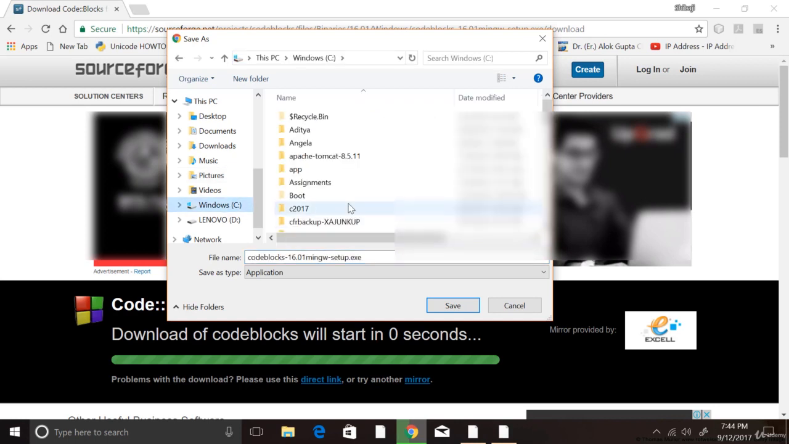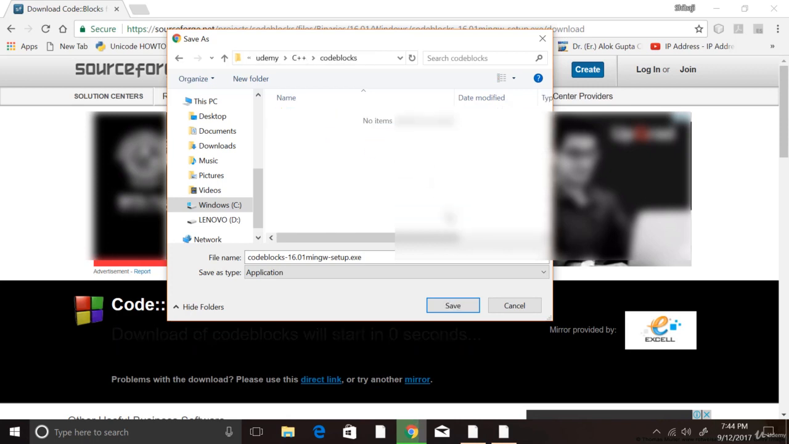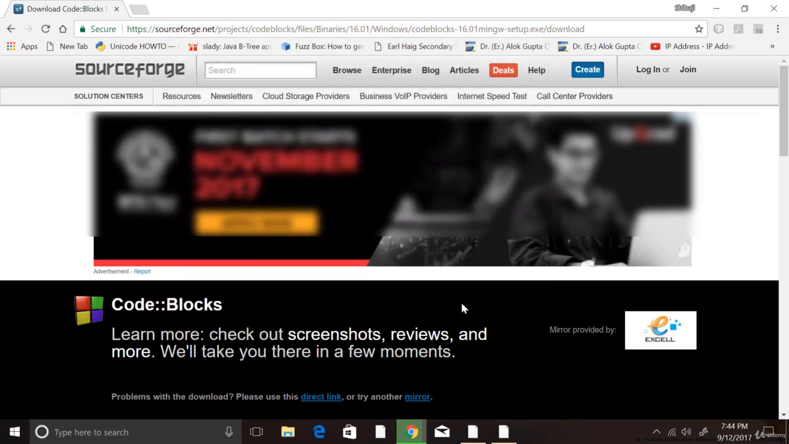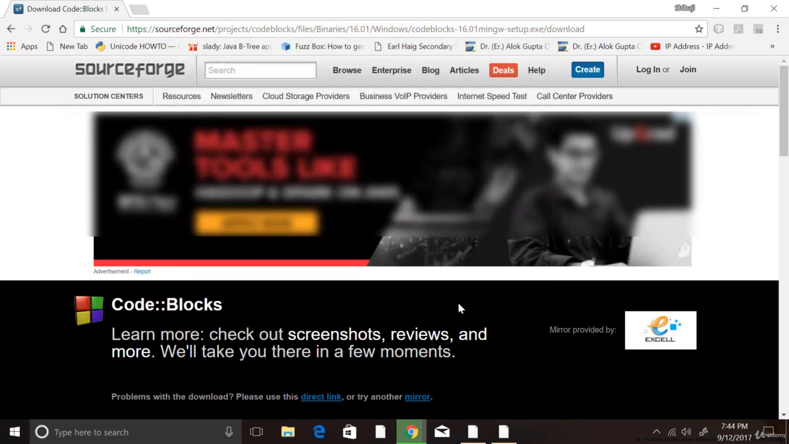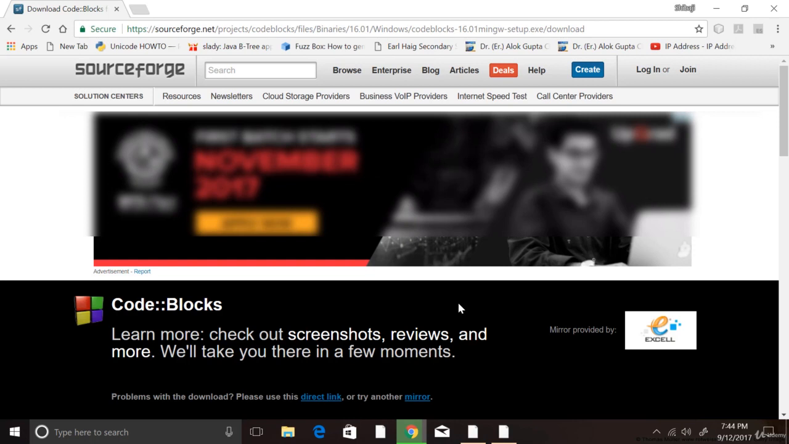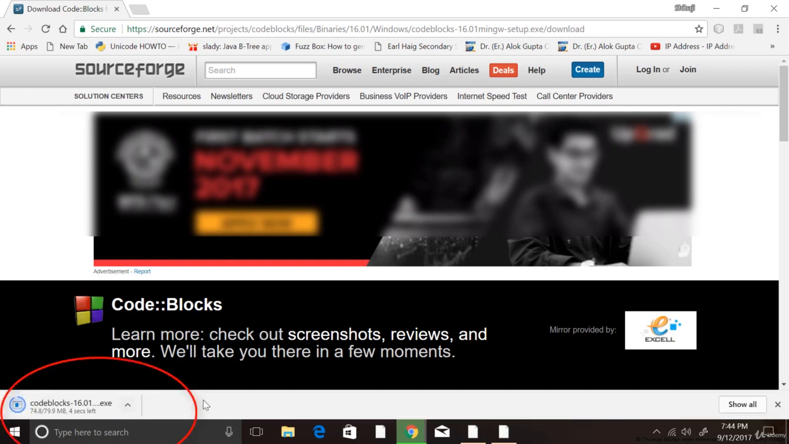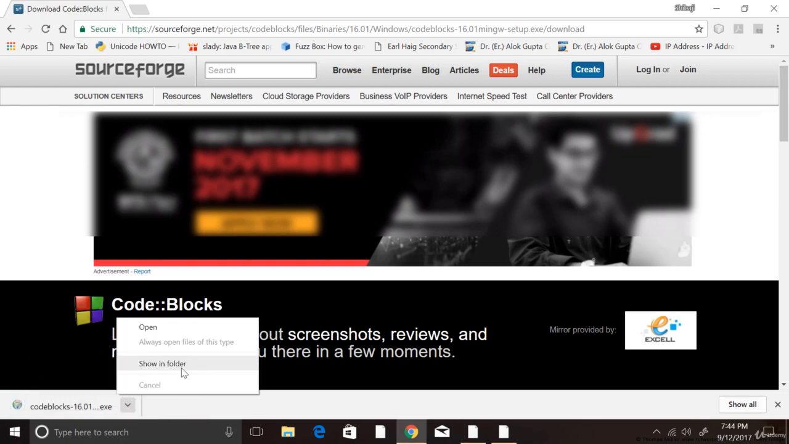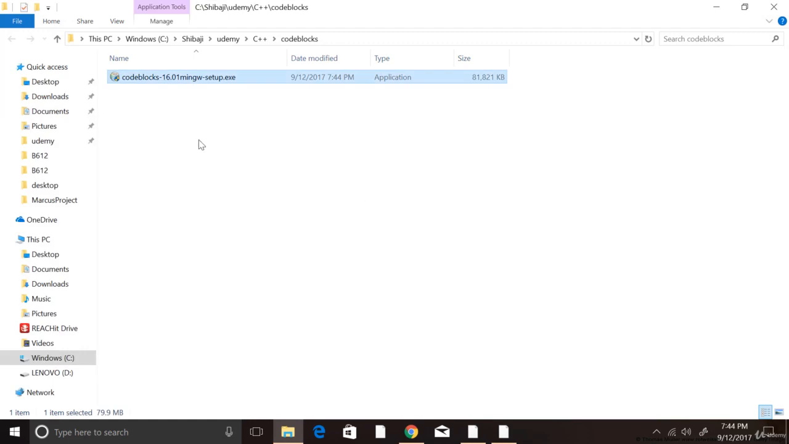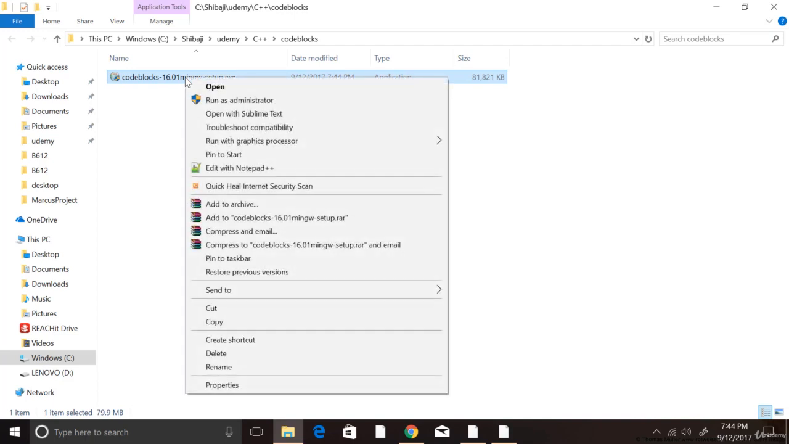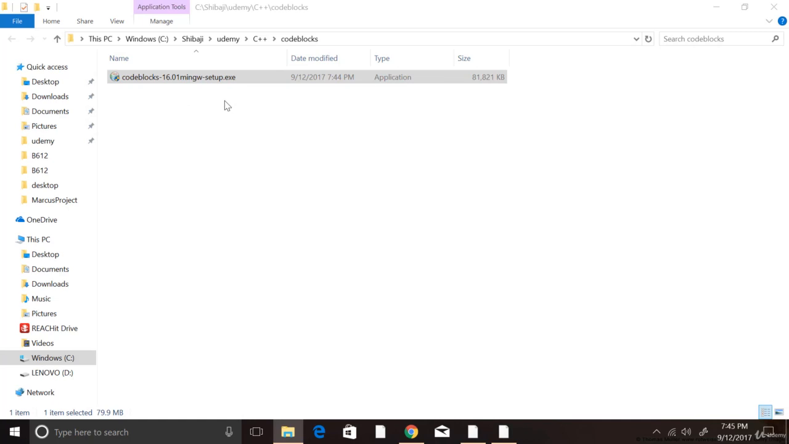I'll use this C drive, and then Shivaji, and then Udemy, and then C++, and then CodeBlocks. I'll save this installation file here. It will take some moment to download and save that file in my hard drive. And it's actually 79.9 MB. So it's done. Now I'll go to that folder where I have saved that installation file. Now I'll right click on this, and I'll click on Run as Administrator to install this.